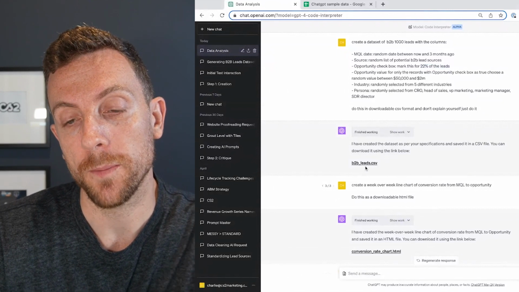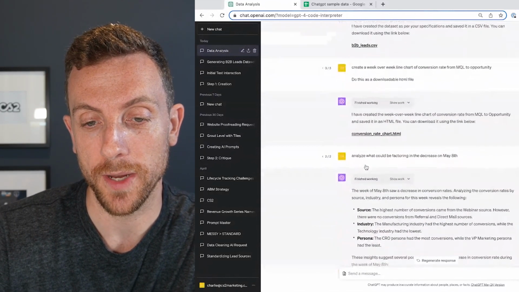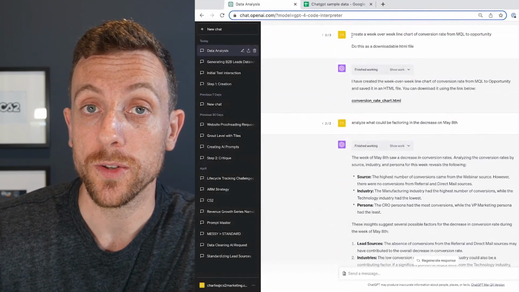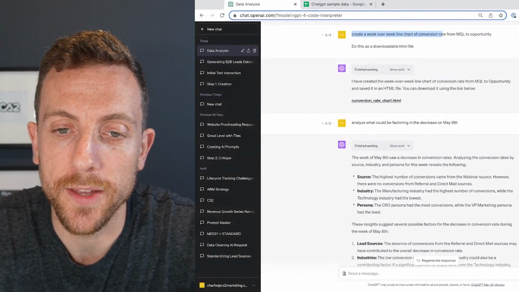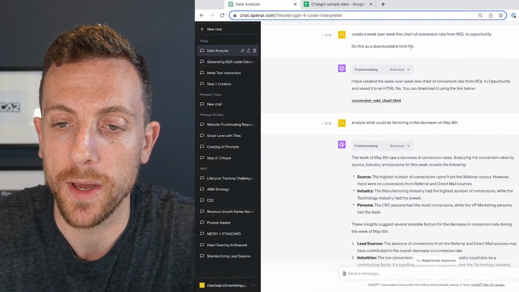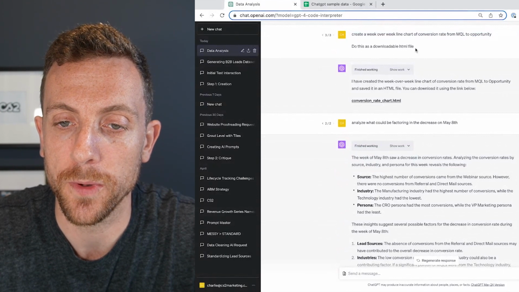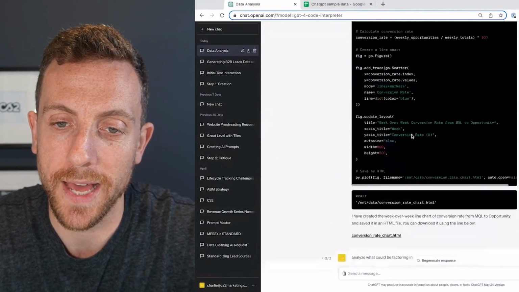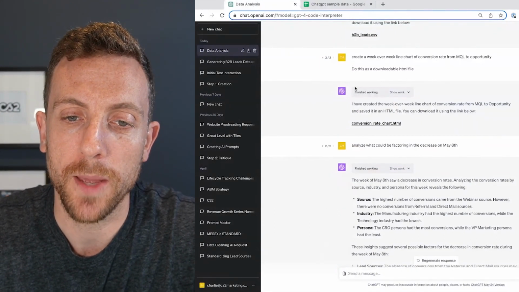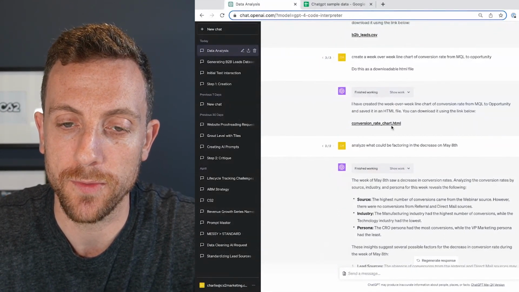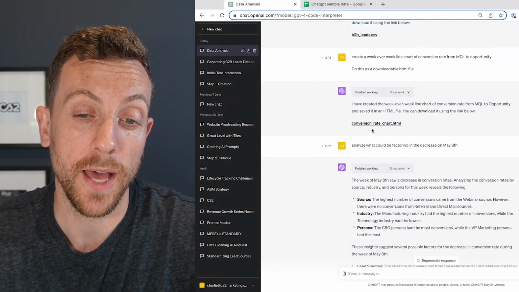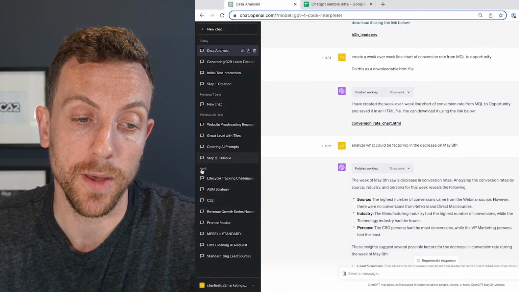So I'm using this sample data. It gave me that awesome list of leads, and now I can start to talk to it. So the first thing here is I wanted to create a week-over-week line chart of conversion rate from MQL to opportunity. Do this as a downloadable HTML file. So this is an important thing to add. This is the code that it's writing to do this. Sometimes if you just ask for this, it will just give you the image in the chat interface. But I kind of prefer having this downloadable HTML file.